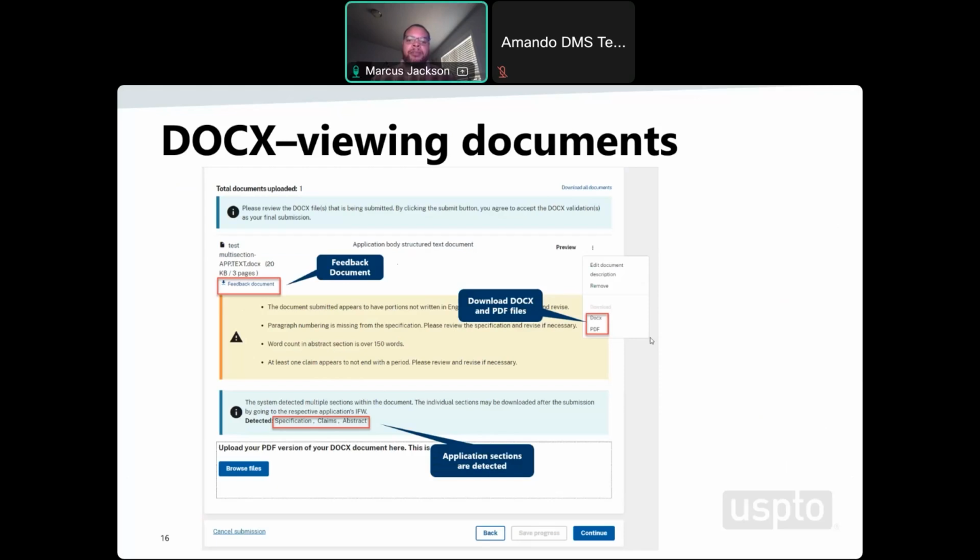As you can see, once we've uploaded a multi-section DOCX document, the application sections are detected automatically. The specification, claims, and abstract have been outlined and separated in a multi-part document.